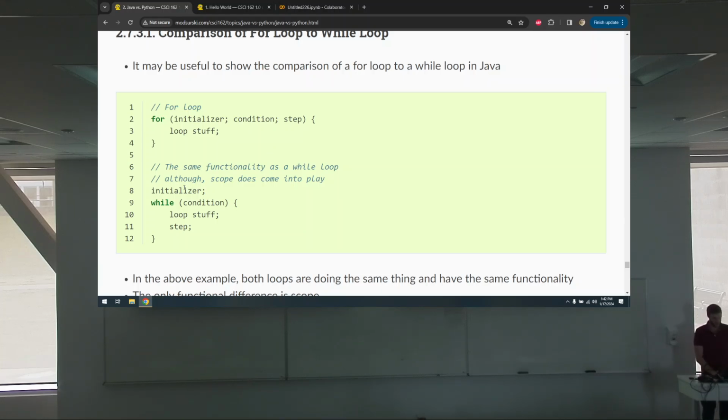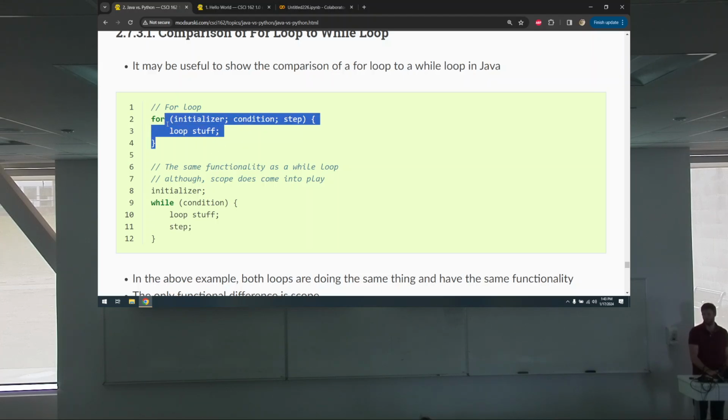With the while loop, if you had a counting while loop, you'd have some initialization outside the loop, then the condition, then your loop stuff, and then what's happening at the end of every run of the loop. Well, the for loop is really just syntactic sugar for that. It just makes it slightly nicer syntax. Initializer here, condition here, step here, and all the loop stuff is there.